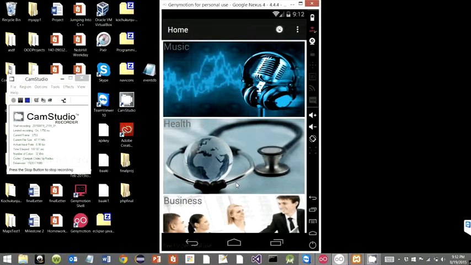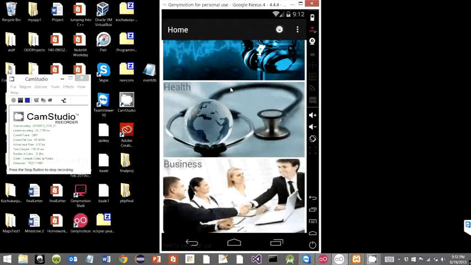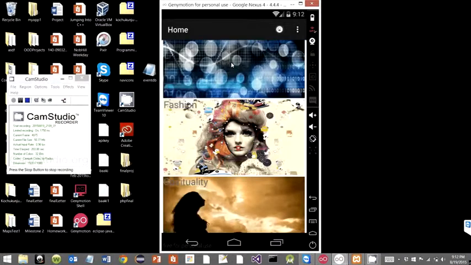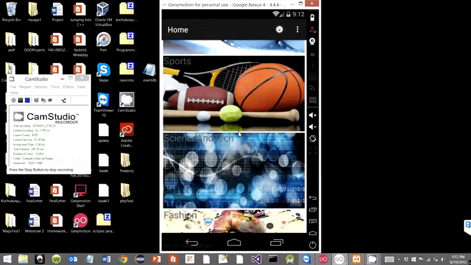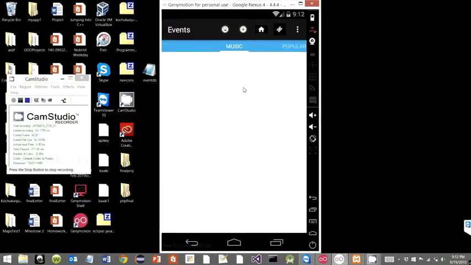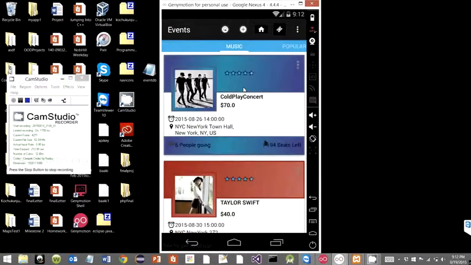As you can see, there are a number of categories coming up in the recycler view: music, health, business, health and fitness, sports, and all that. So, for example, being a user, I'm interested in seeing music. Now, let's see what events are coming up under music. On click of music, a new activity gets started.